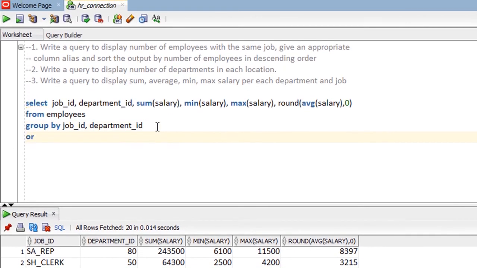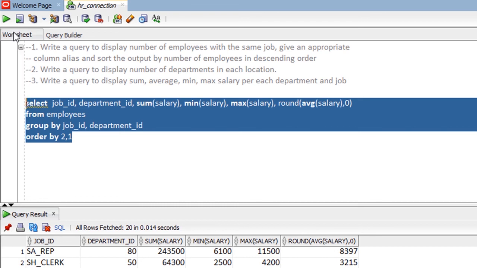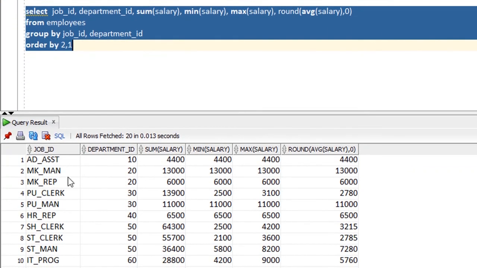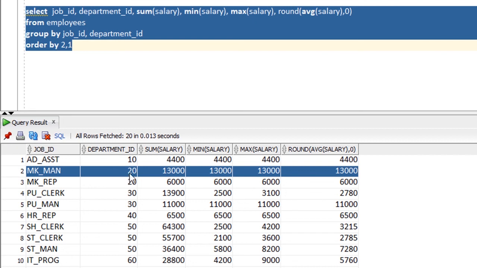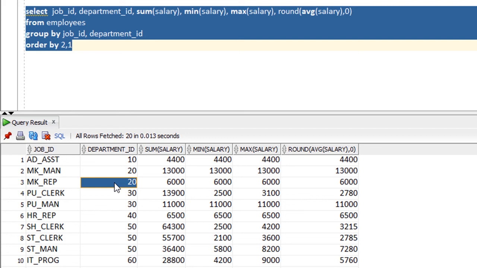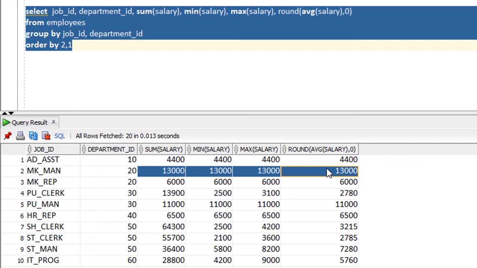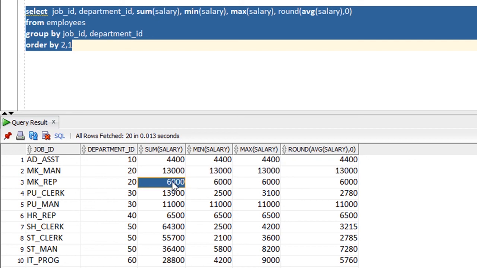We can order the data, for example, by using the department ID and then by using the job ID. Run the SELECT statement again, and here we go. So for example, here this is department 20, the job ID is MK_MAN, and here department ID 20 and the job ID MK_REP. This is one group and this is one group. This is the sum of the salaries, minimum salary, maximum salary, and average salary for this group, and this is also the sum, minimum, maximum, and average salary for this group, and so on.